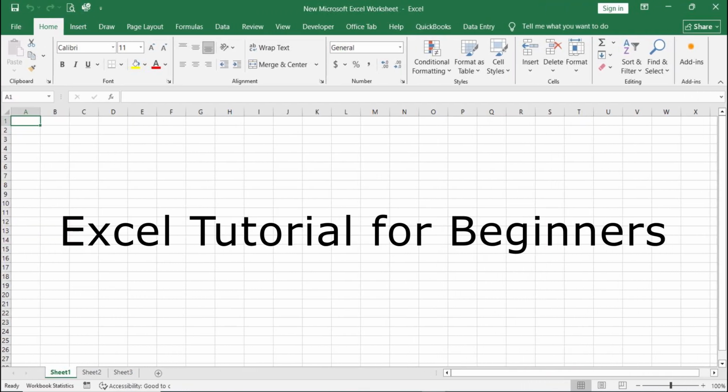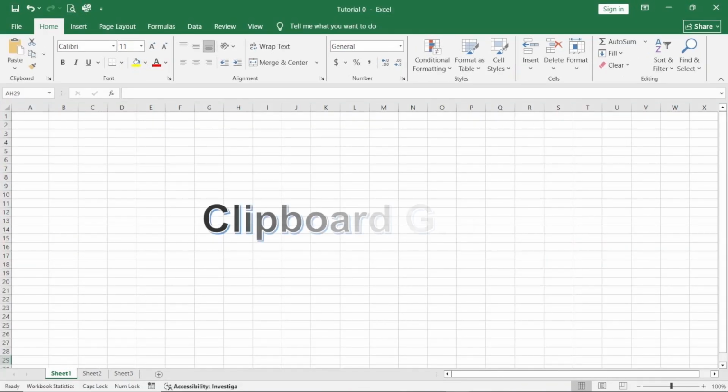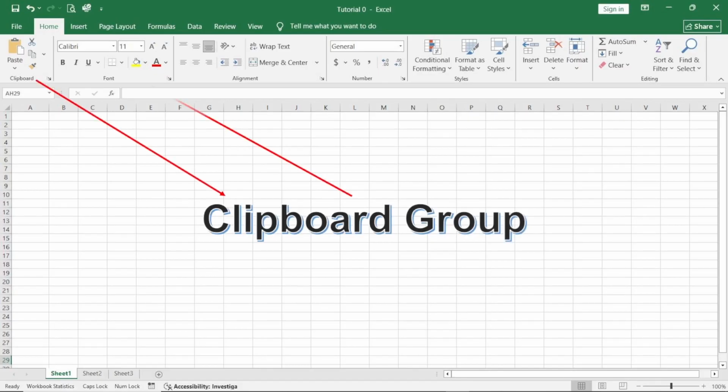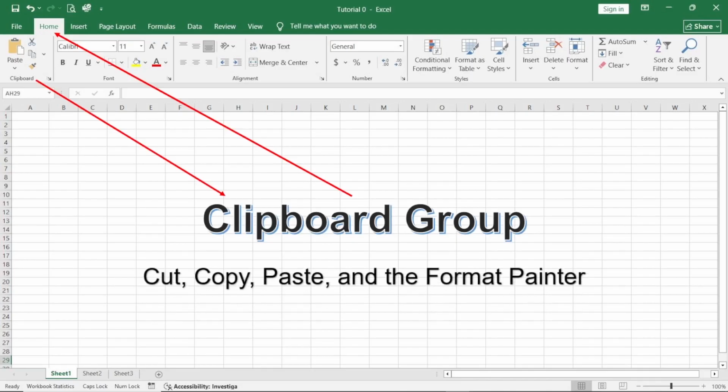In this video, you will be exploring the Clipboard group under Home tab. This group includes some of the most common actions you will use every day. For example, cut, copy, paste, and the format painter. So let's get started.